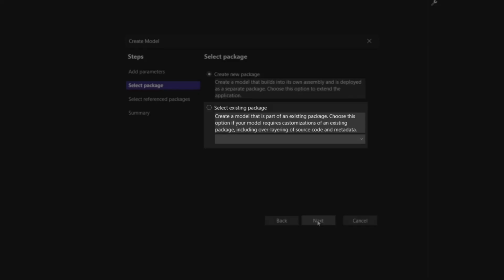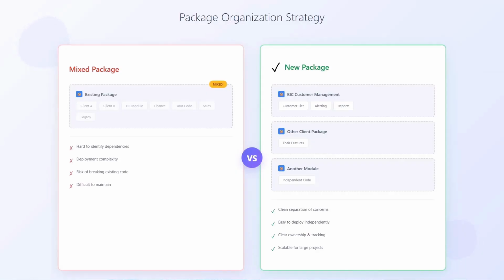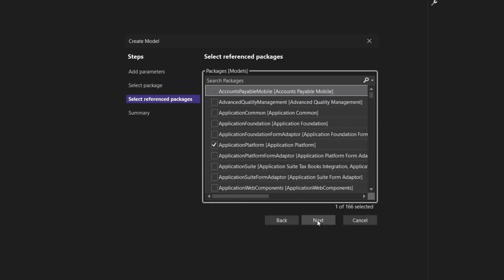Create New Package and Select Existing Package. We'll stick with Create New Package because this is our very first customization for this client. Creating a new package keeps everything isolated and organized instead of mixing it into an existing one, which is definitely a best practice, especially in larger projects.